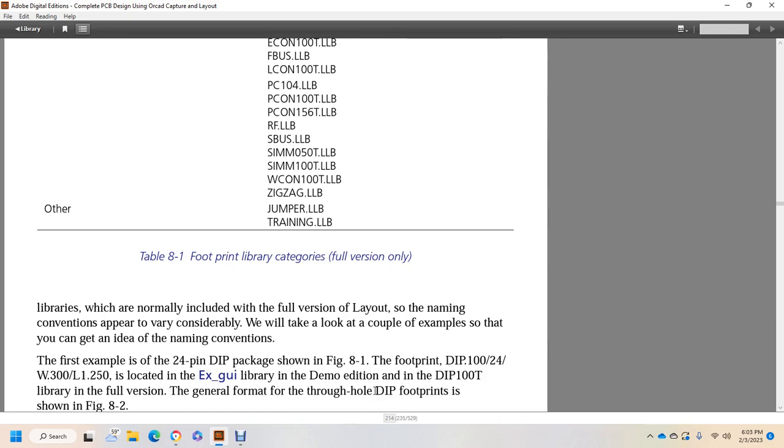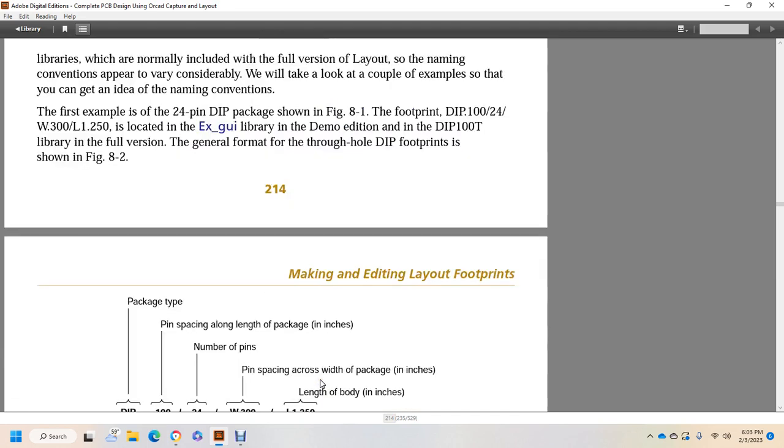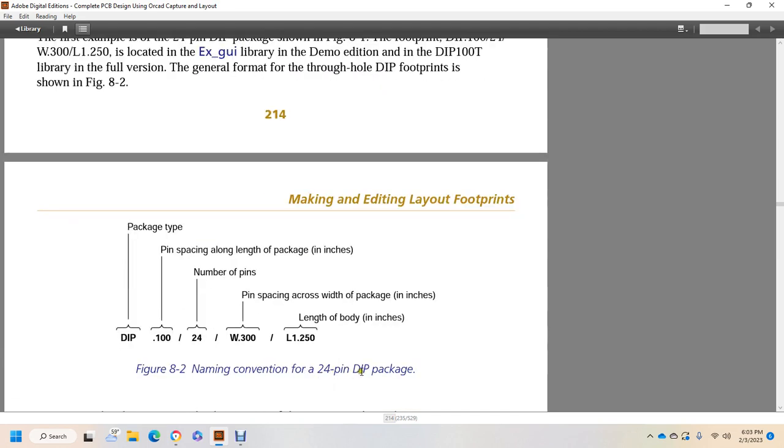the footprint is dual inline, and it would be 124, with the length of 350. The extension guideline library demo, in addition to the dual inline package, shows the full version. The general format of the through-hole DIP footprint is shown in figure 5.2, and it shows the naming convention with the 24-pin.